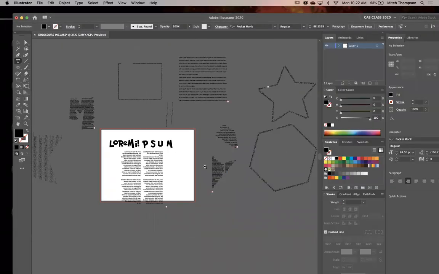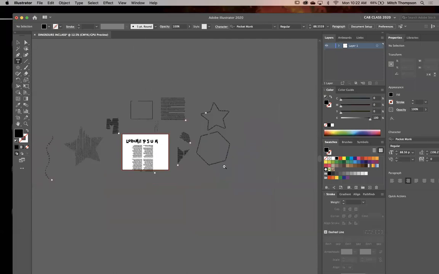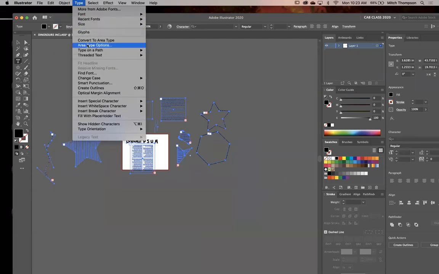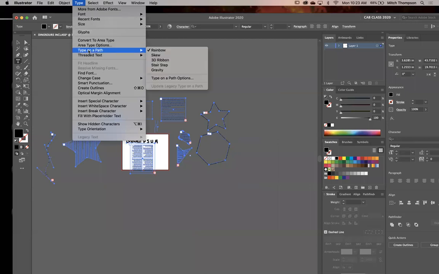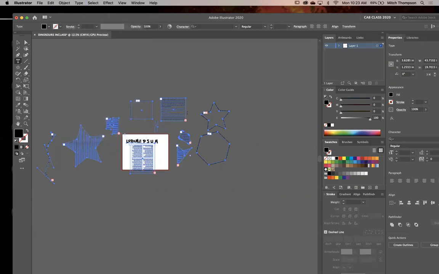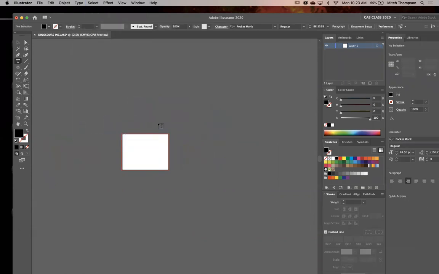So we've got a big old mess here, don't we? Let's just do this. Command A. Have fun with those type tools, everybody. As mentioned, they're here, so just go in and play around with them. And then the last thing, just remember, you have type on options here, and you have type on path options as well. Check it out. You can do the same thing with the area type as well as the type on path. Same deal. It's amazing that you have full control over all of those options. So I'm going to Command A and then delete.